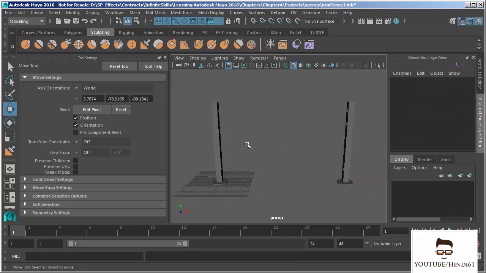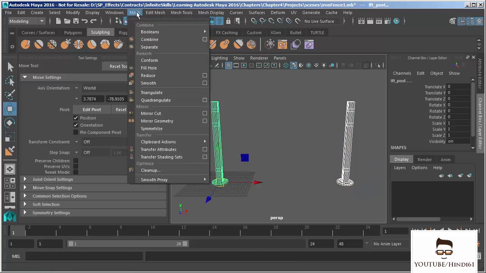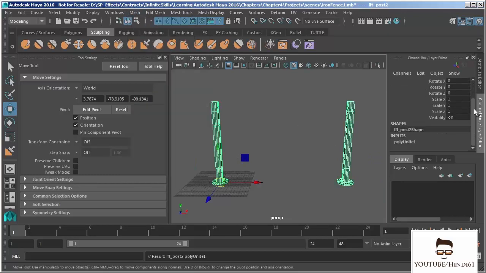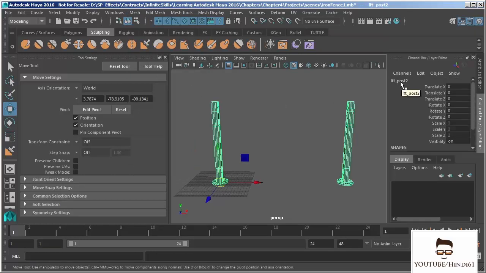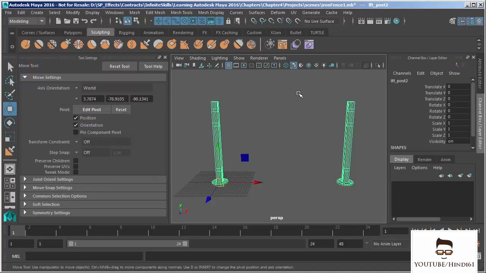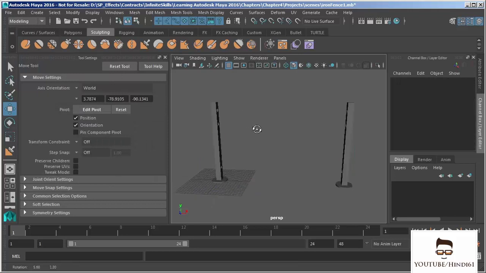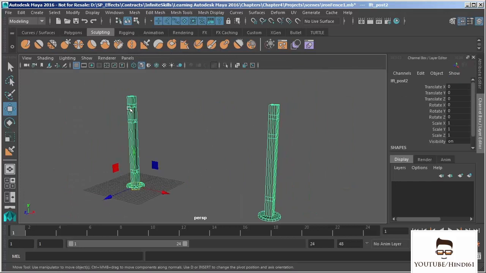Now, in order to do our bridge, the objects must be of the same node. Right now, these guys are separate. If I click one, I've got to click the other. They're two separate nodes. I'm just going to select them both and choose Mesh, Combine. Now they've been united, and if I select that, or that, it's all the same node, all under the same name. I'm going to get rid of that Unite history, so I have a nice clean model. Now I'm ready to do my bridge. I'm going to close that up just so we have a little bit more space here.